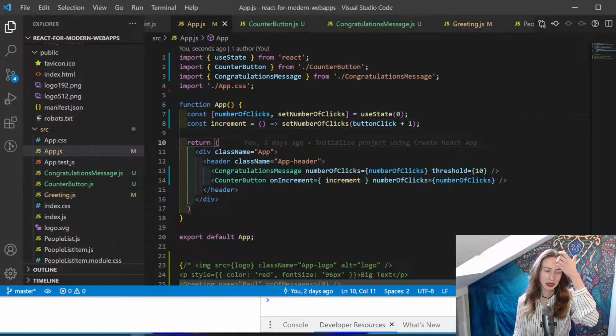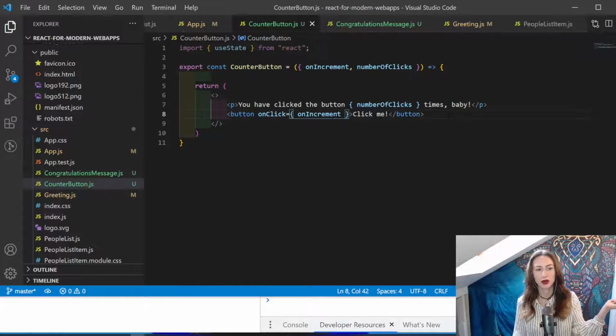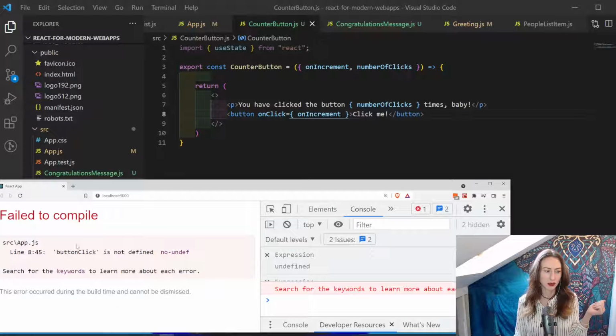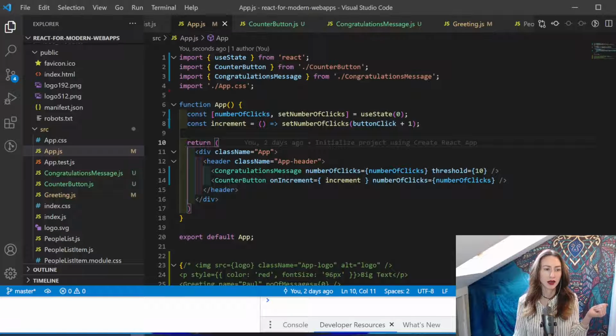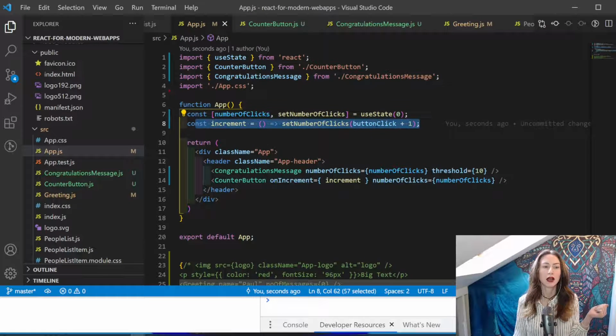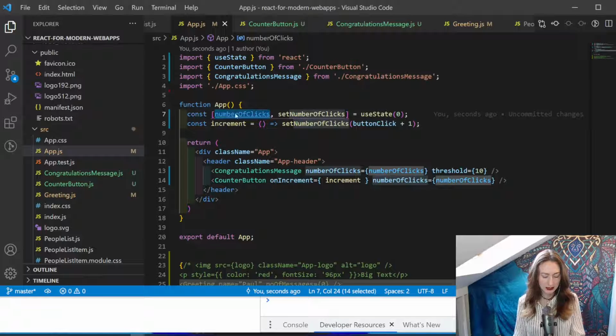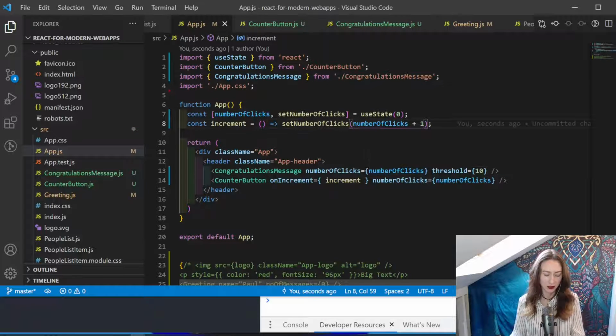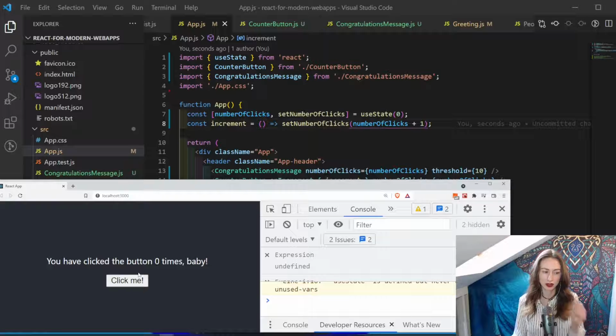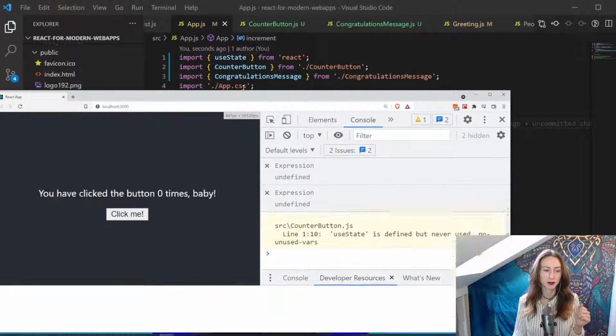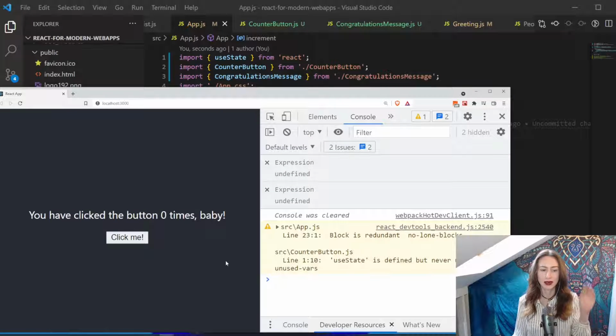But anyway, let's reload. And button click is not defined. So back in our counter button, or where is this button click coming from? Line 8 app.js. So back in here, line 8 button click, because again, number of clicks. Come on, Leanne, use your peepers. Okay, so let's save. Now this should work. We've got rid of all the errors. We have some warnings. That's okay.